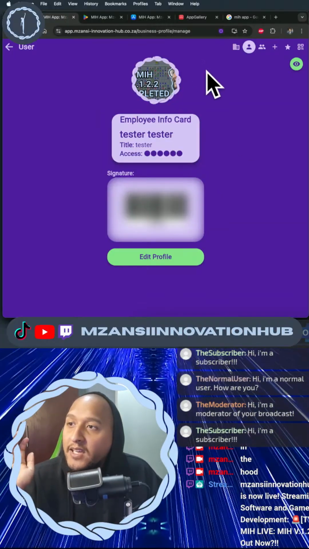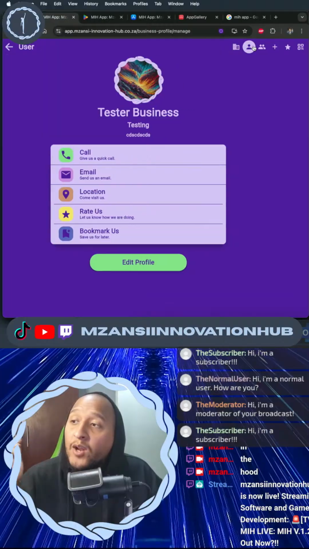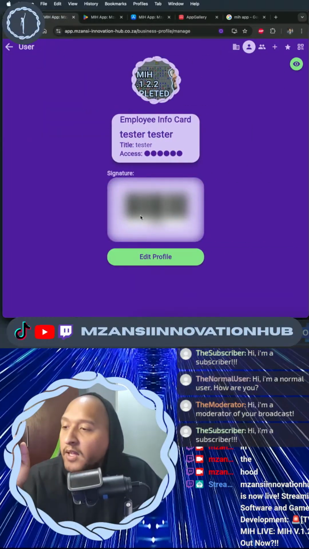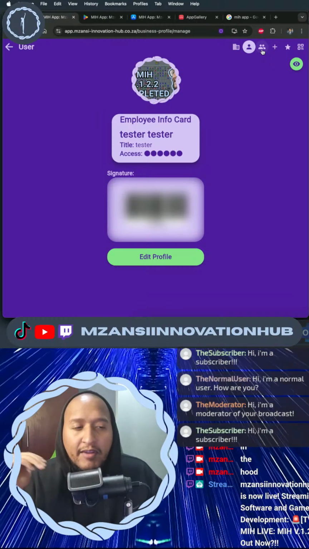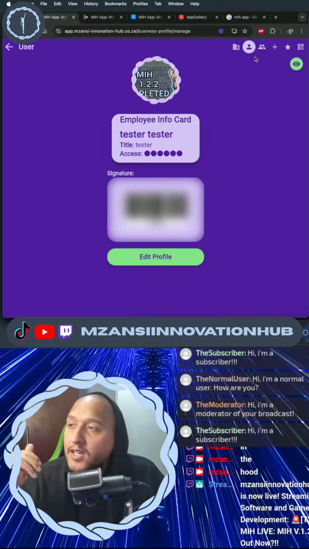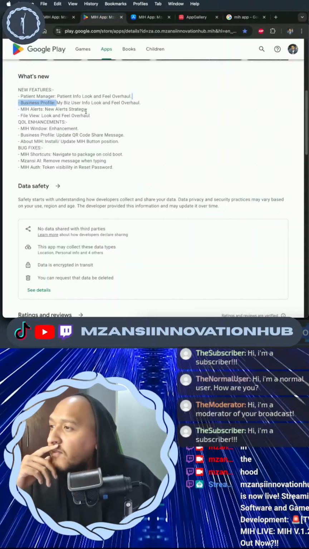But as you can see, if you come into your business profile and head over to your business user, your signature is now blurred out. This signature will be used throughout MIH in various different places, like the document generation that we have there. So that was the one error.